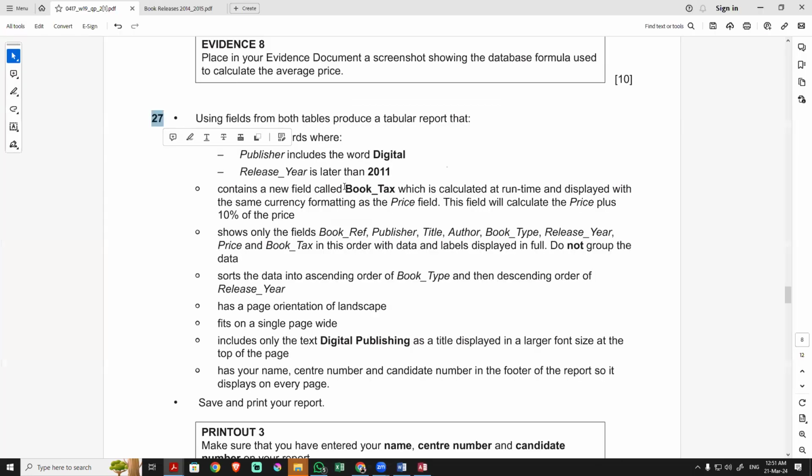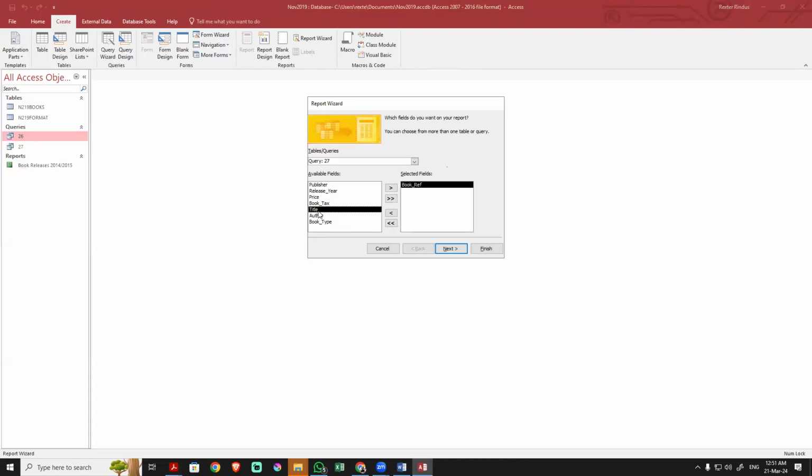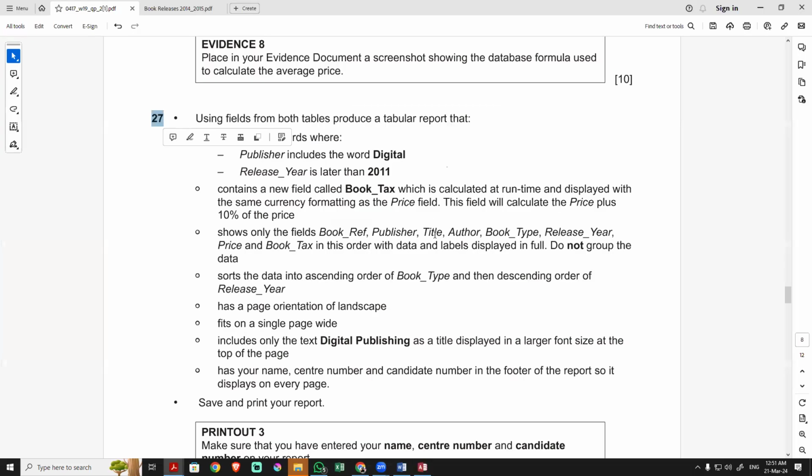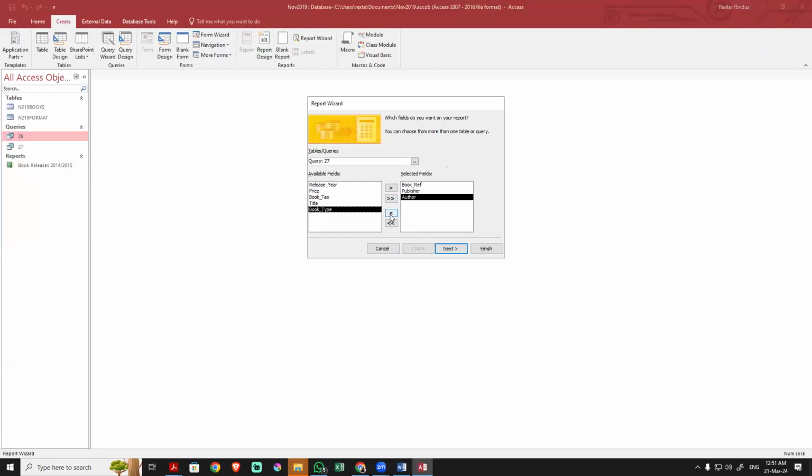And put them in order. Book ref, publisher, author. Title first. Title, author. Book type, release. Book type, release year, price, and book tax. Are you following? Yes. All right, great.